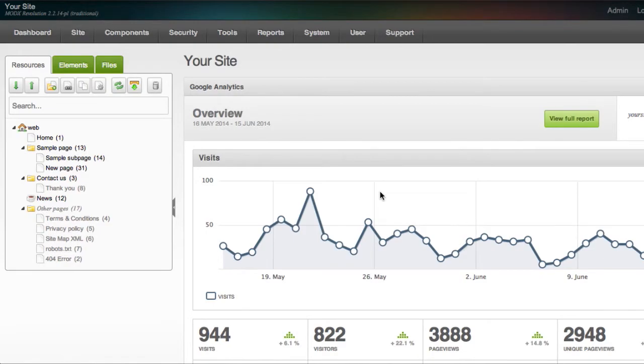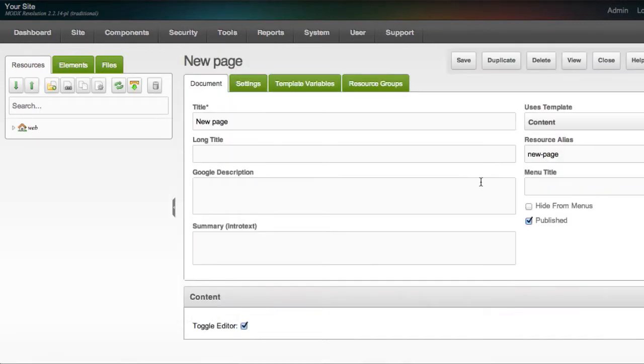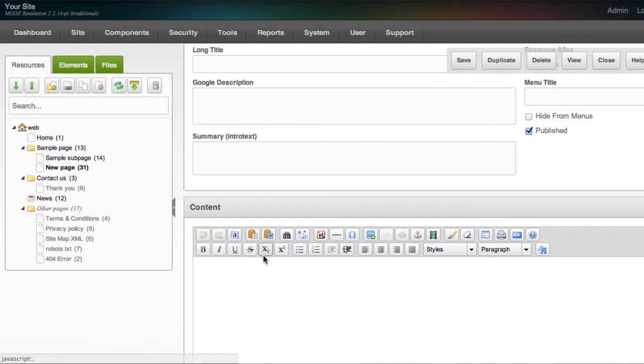Now we're going to talk about adding page content using the rich text editor. It's a very common set of tools that you can use to add content that's customized and standardized across your pages. So let's click on an example page. So click on the new page I created earlier, and you'll see the rich text editor right here.